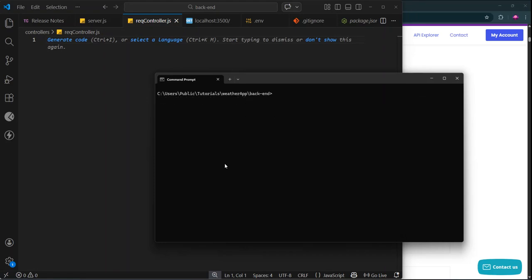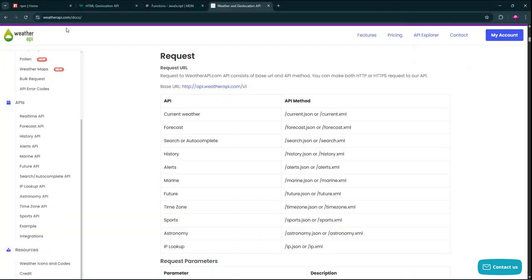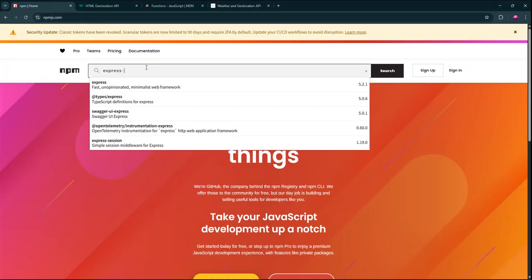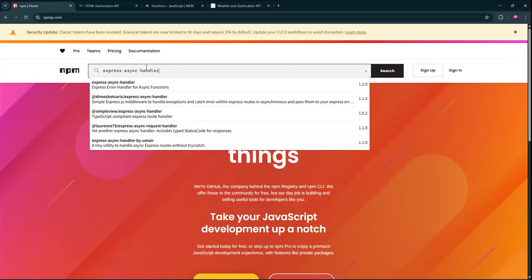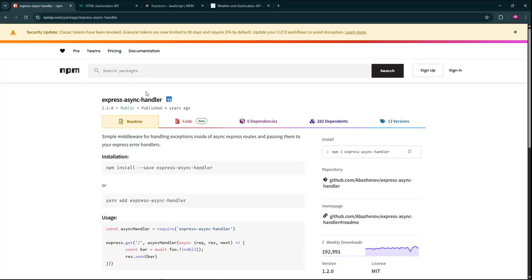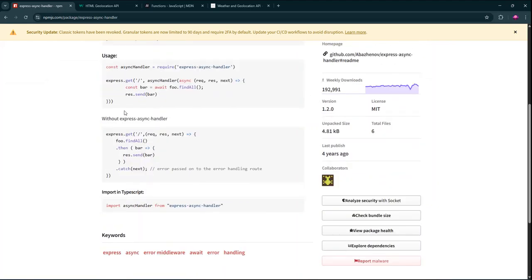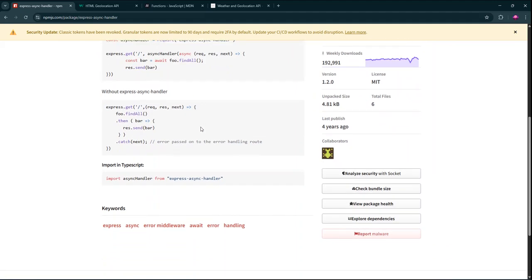Now, let me open the terminal because we're going to install something called Express Async Handler. I'll install it using npm. Make sure you type the name correctly, one wrong letter, and npm will happily give you something completely different. If you're wondering what Express Async Handler does, you can go to npmjs.com and search for it there. Basically, it's a middleware that helps handle errors in asynchronous routes, so we don't have to write try and catch everywhere. I definitely recommend checking out the documentation if you want a deeper understanding.